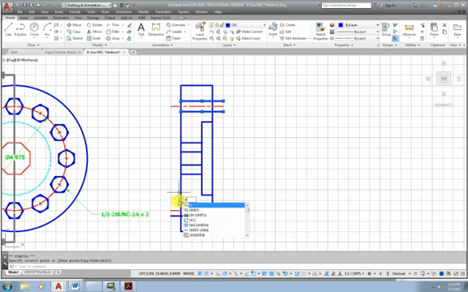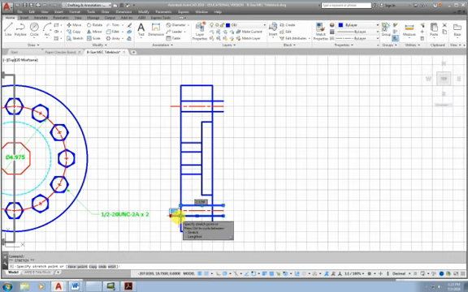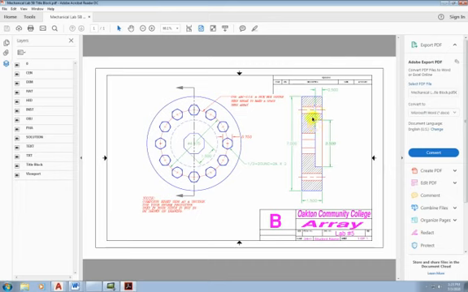Whoops, U for undo. Trim probably would have been faster, but I'm not always looking to do things faster. It's the accuracy of the drawing that is what counts. Alright, so that is my side view. The only thing that's missing is the hatch pattern and this line here. And so let's take a look at that again.